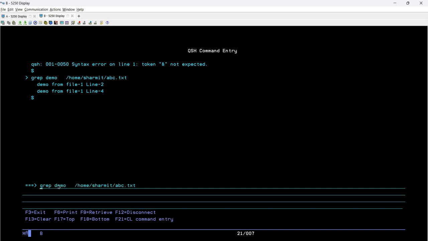Let's see how. Let me write it again because it will give more clarity. Simply write grep. Grep is the command, then hyphen n. What is hyphen n? It means it will fetch the line number also. Post that you can put your keyword. In my case the keyword is demo, and then the file path. The path is /home/Sharmit/abc.txt, and then simply hit enter.